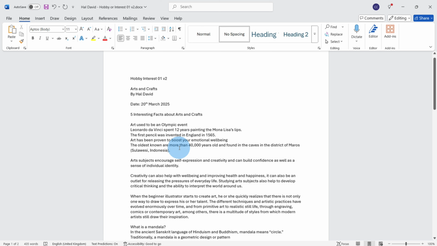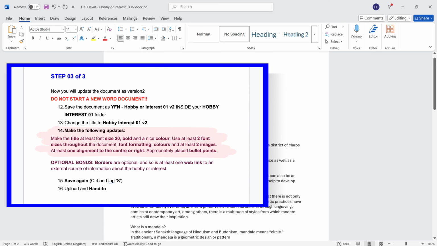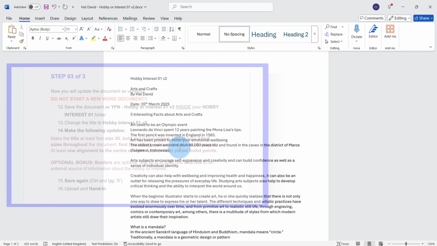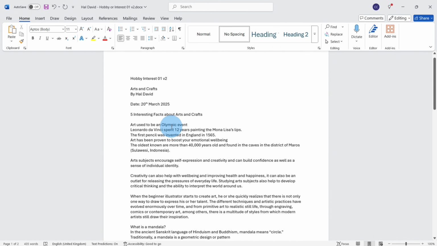Now, we need to make this look much more interesting. If we look on the instructions, it says, make the following updates. Make the title at least font size 20, bold, and a nice color. Use at least 2 font sizes throughout the document, font formatting, colors, and at least 2 images. At least 1 alignment to the center or right, and appropriately placed bullet points. So there we have it. So what I'm going to do first of all is I'm going to do these bullet points.